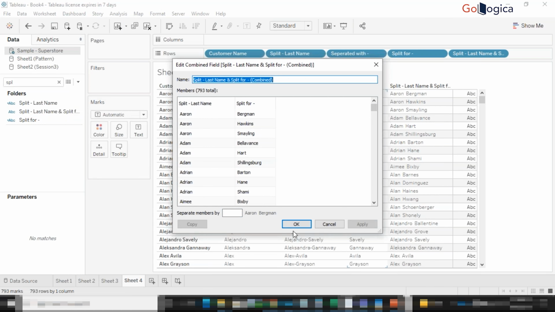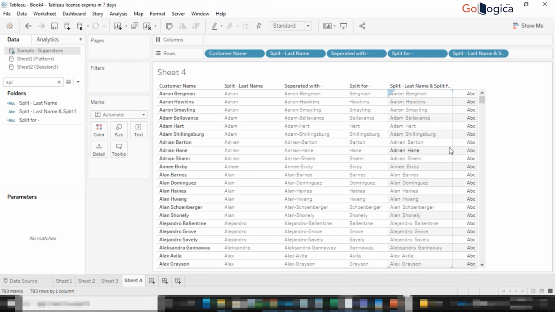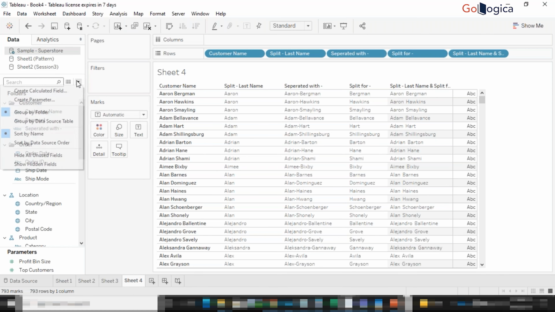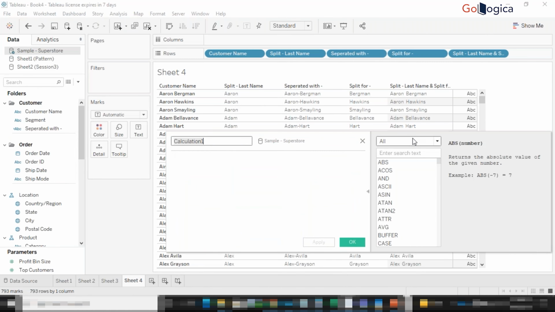So this is how there are some transformations which we can do by just doing right click. Okay. Let's go to string.